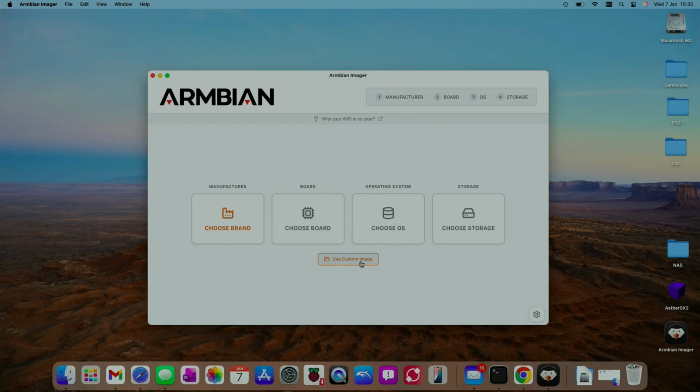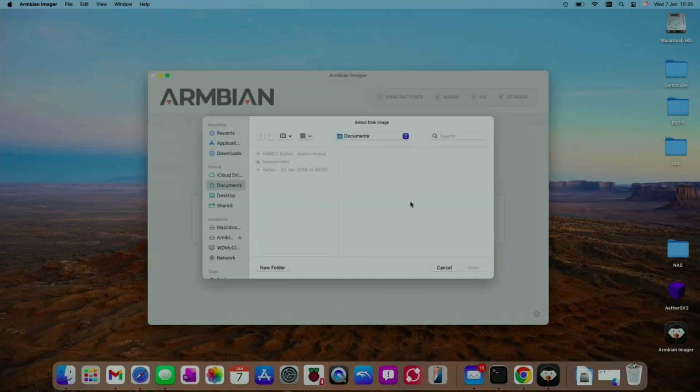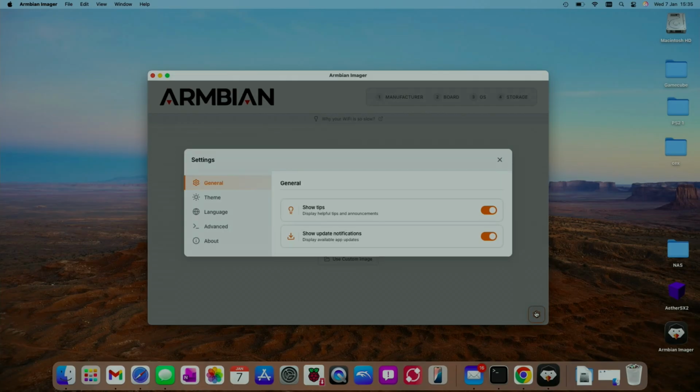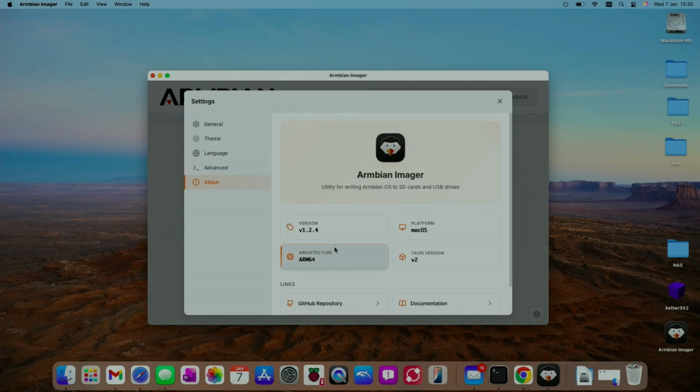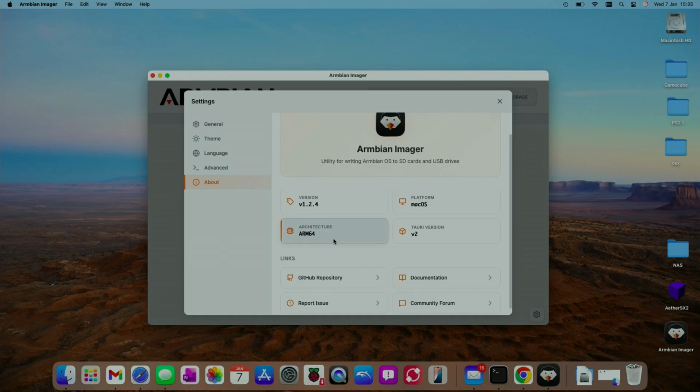Yeah, it appears to look the same. So obviously that's going to bring up the Mac interface and settings here. And which version is this? 1.2.4, and this is the ARM64 version.